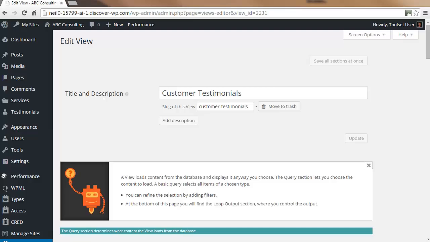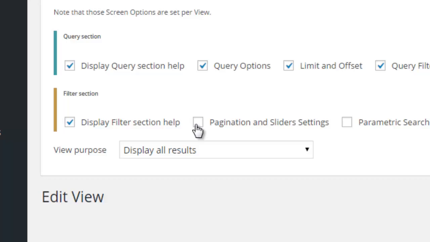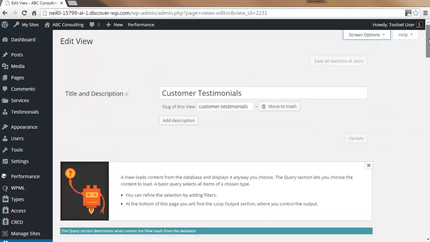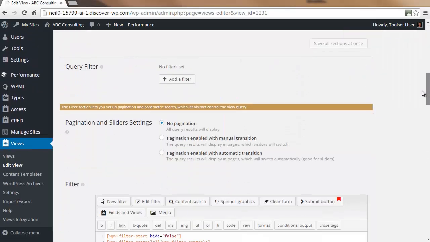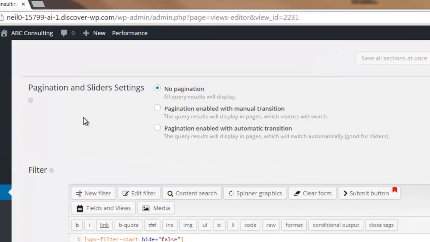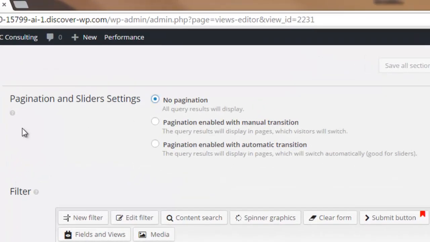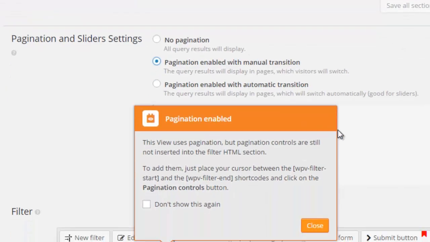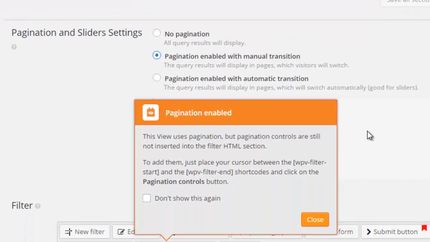On this edit view screen, the first thing we need to do is go to screen options and check the pagination slider settings to enable it. Now if you scroll down this page, you come to the section for pagination and slider settings. We want to select pagination enable with manual transition, because you want the user to be able to manually scroll through the different items. We now get a message telling us that pagination is now enabled, but we still need to add it to the filter.